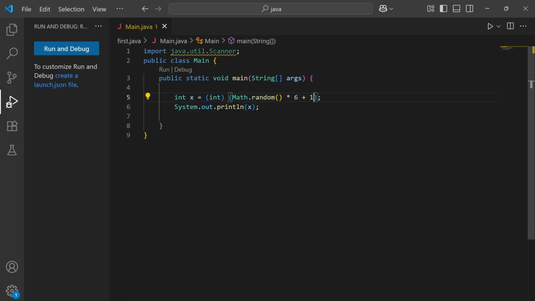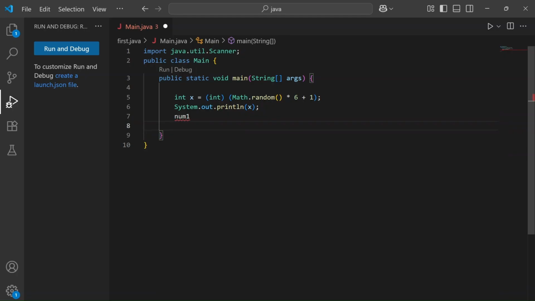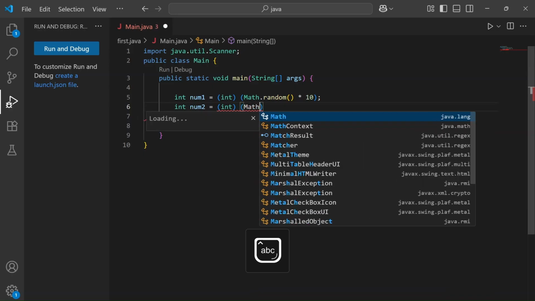Okay, so the program we want to make will randomly generate two numbers, and then we're going to subtract number 1 from number 2. But number 1 has to always be the greater number, and number 2 has to be the smaller number. So let's start, and let's choose numbers from 0 to 9, so we have to put 10 here. So it'll be int num1, and this will be int num2 equals int math.random.